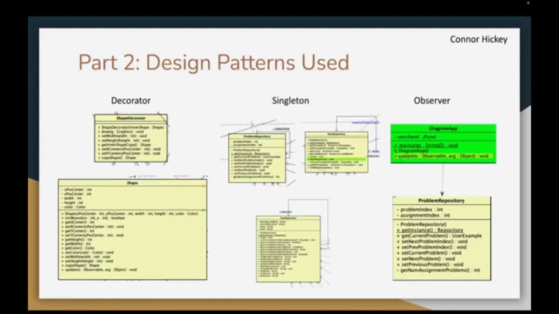And then for the observable, we needed our problem repository to be observable and updated through our diagram app, which was an observer. And that way we could have the diagram app manipulate the steady state data within our singleton problem repository. For instance, if you want to update which problem the user is on, which problem is currently selected, things like this, we needed to make sure that we had the observer and observable interface design pattern used.